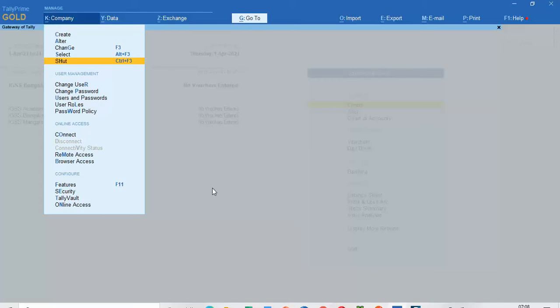Apart from that, you can change user, you can change password, you can change the role. This all speaks about user level, security level. Then you can make it available for remote access, and you can access the remote Tally server through remote access. And you can go with features, security, all these additional features you can access with Alt K. So on the topmost menu you have Alt K for creating, then changing the user level, connecting, all these things can be accessed with Alt K.